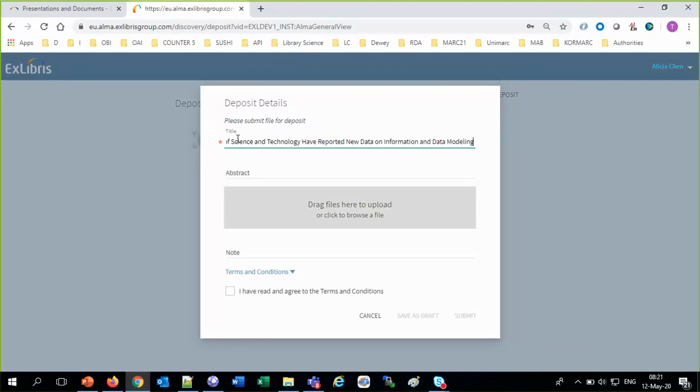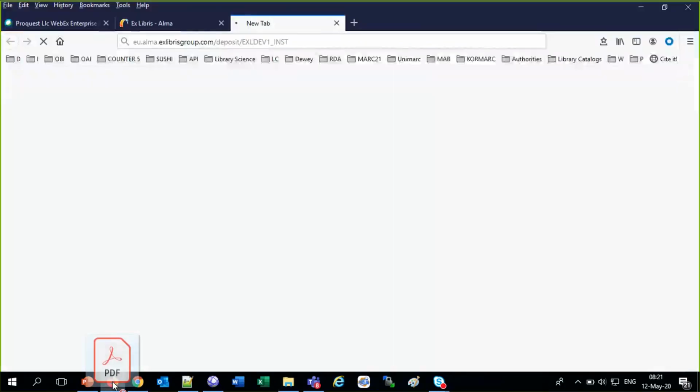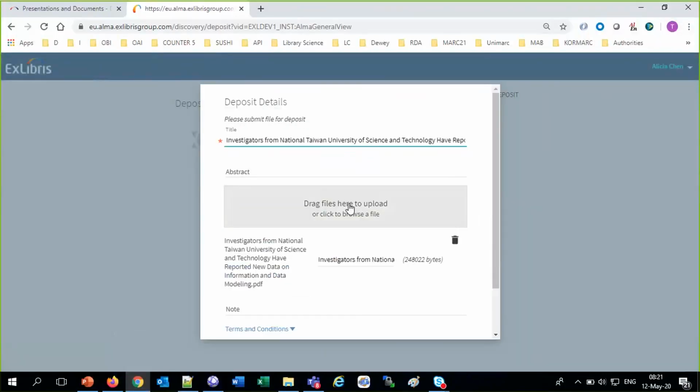So she'll put in the title of what she wants to deposit. She'll click here to choose the file or just drag it in. She'll drag it right in there. It was in Chrome, sorry about that. Drag it right in.